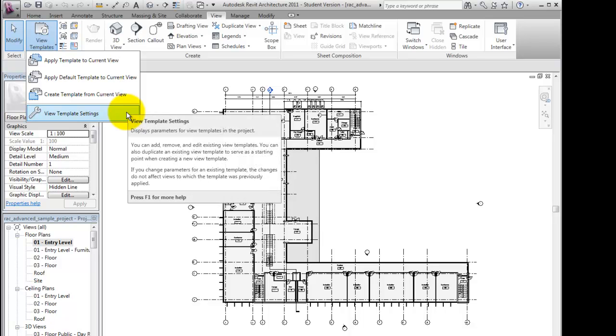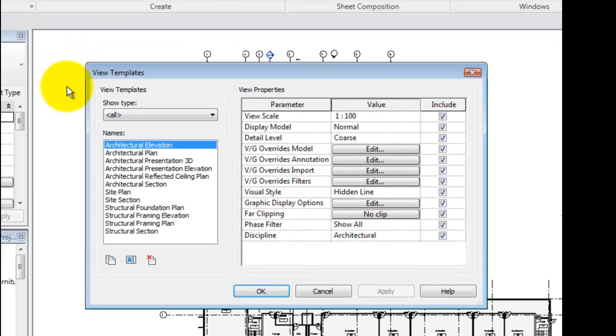View Template Settings. This option will open the View Template Settings dialog directly. I will select View Template Settings. The View Templates dialog will display. On the left pane, all view templates currently in the project are listed. These view templates are provided with the default Revit Architecture project template. Note that a checkbox for including certain elements is available. This allows you to say, apply all the settings except for scale if I uncheck that option.